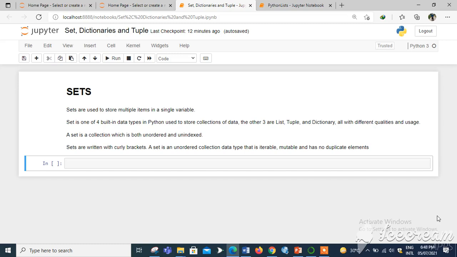In this video tutorial, I will be discussing sets, dictionaries and tuples in Python. Let us start with sets. What are sets basically? Sets are used to store multiple items in a single variable. So sets are one of the four built-in data types in Python.